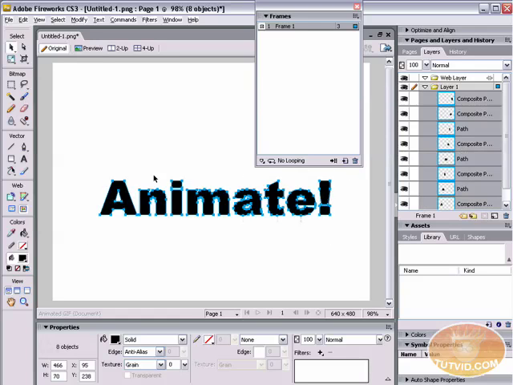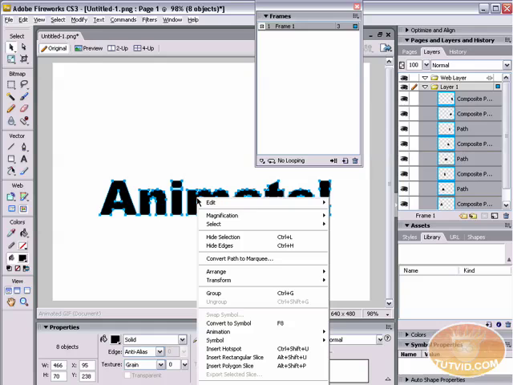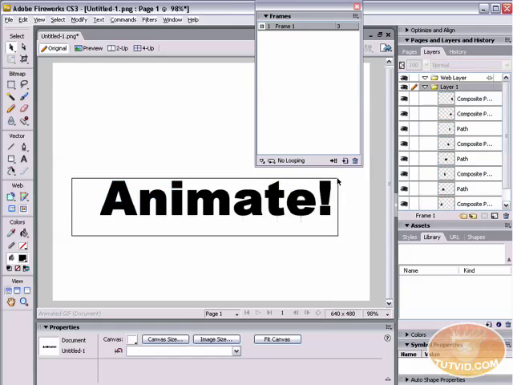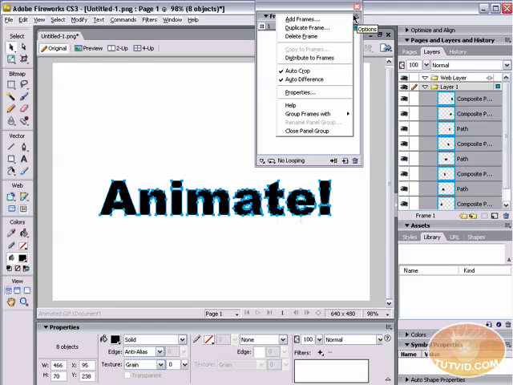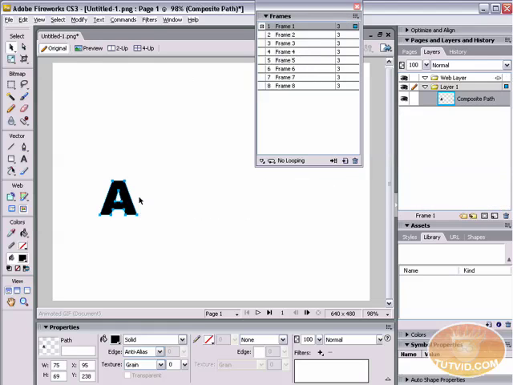Alright, so we want to select the whole thing there, and right-click, and what am I looking for? I'm looking for distribute to frames. Whoops. Wrong flyout menu. I believe you have to come up here to the frames panel. Yes, distribute to frames. Alright, and what that does is it distributes the layers you have to frames. It puts each layer on its own frame. So we're going to hit distribute to frames, and, well, let's see what this looks like.